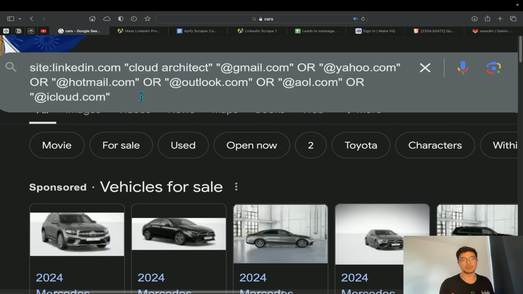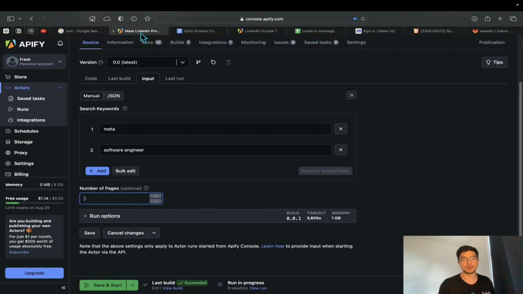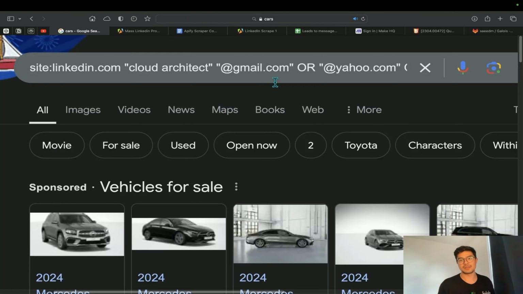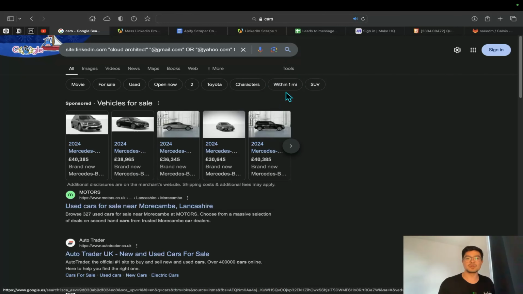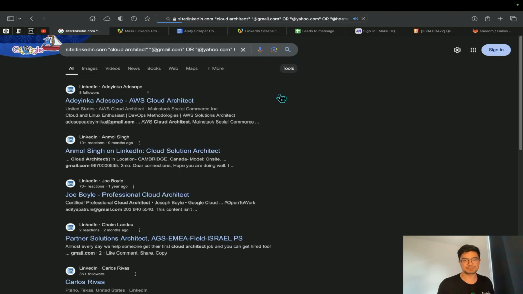You could even add other keywords that are not related to an email. You can add, as I showed you before, software engineer, right? You can add that there as well. But let's have a look and see what happens if you search that. You'll be shown accounts on LinkedIn. But what is the issue with this? This is a way of doing it, right? This is a way of getting accounts from LinkedIn.